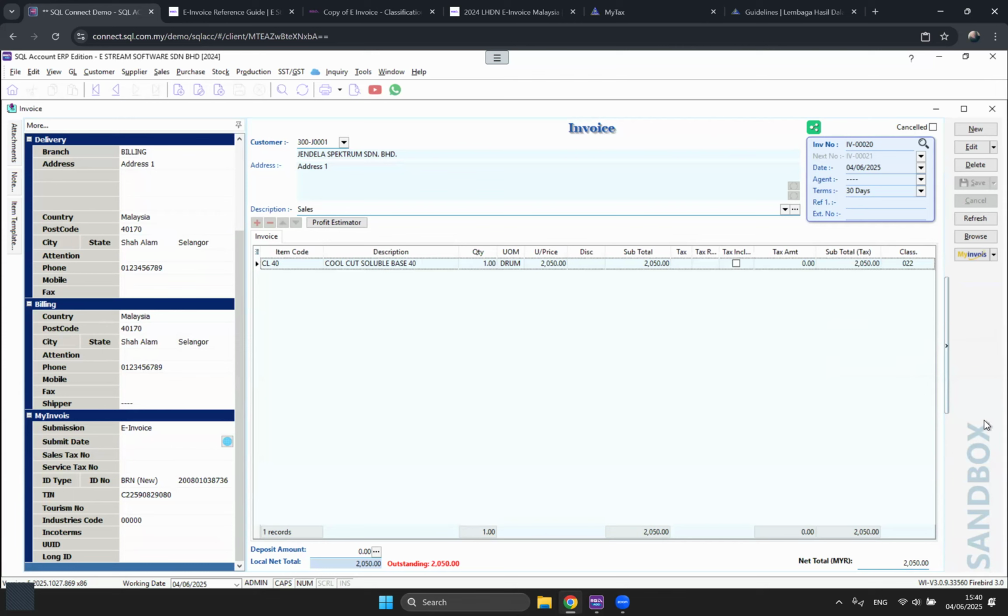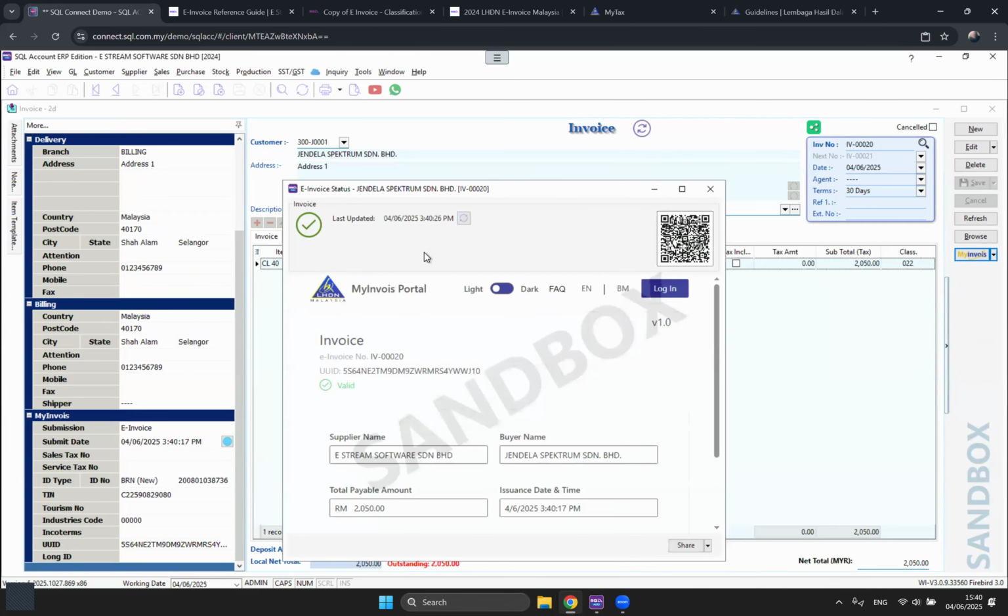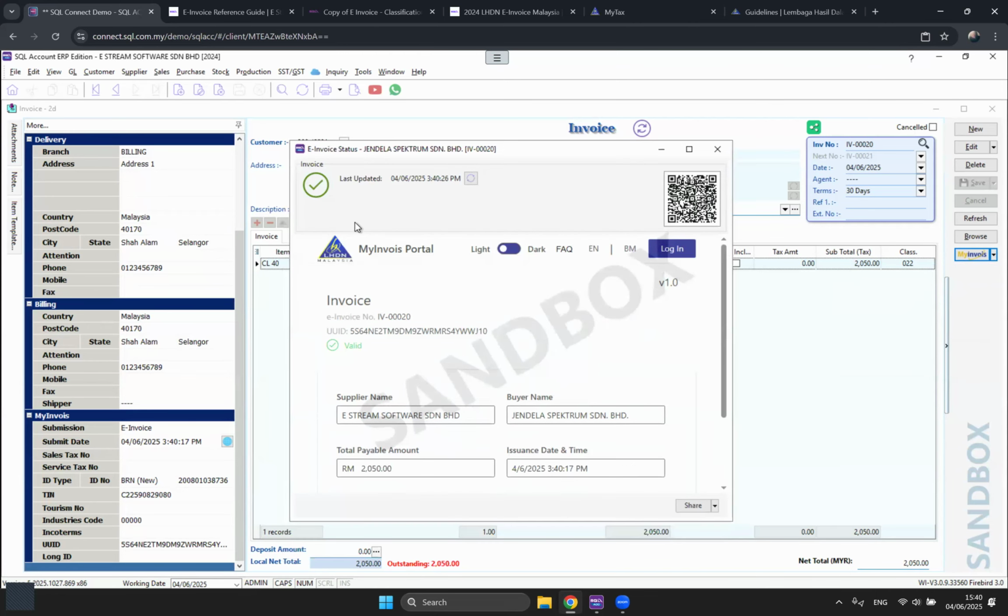So the system alerts you that right now the submission is for testing purposes only. It's not the real one. Click on MyInvoice and then submit sandbox e-invoice. So you have to wait for a while. IRB will verify it. So you see the status is a green tick.